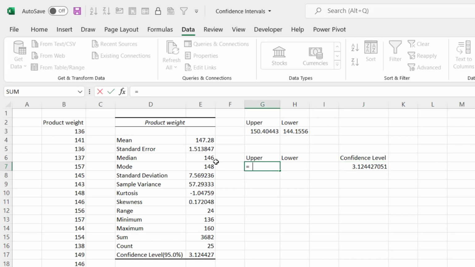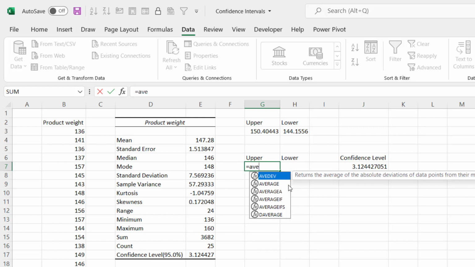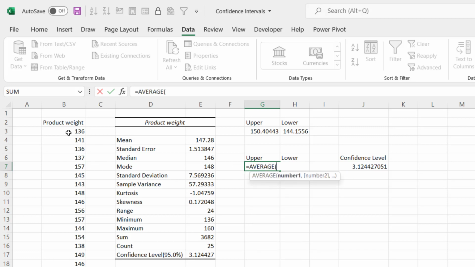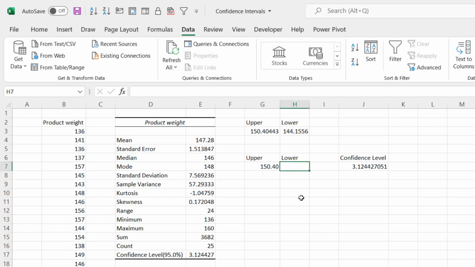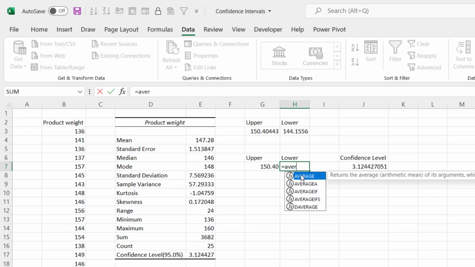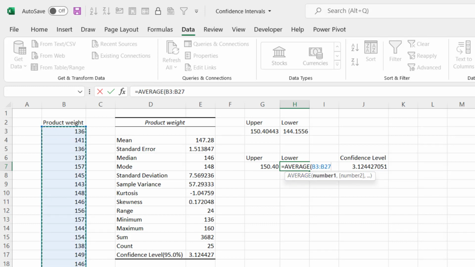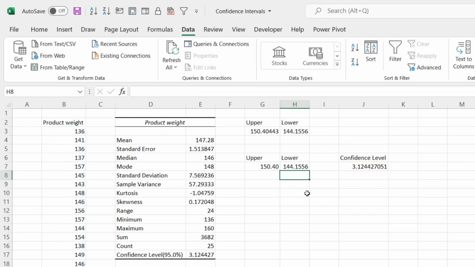So you would take the average or the mean of your product weights and add your confidence level. And for the lower, you'd calculate the average once again, and you'd subtract your confidence level. So two methods, you get exactly the same answers.